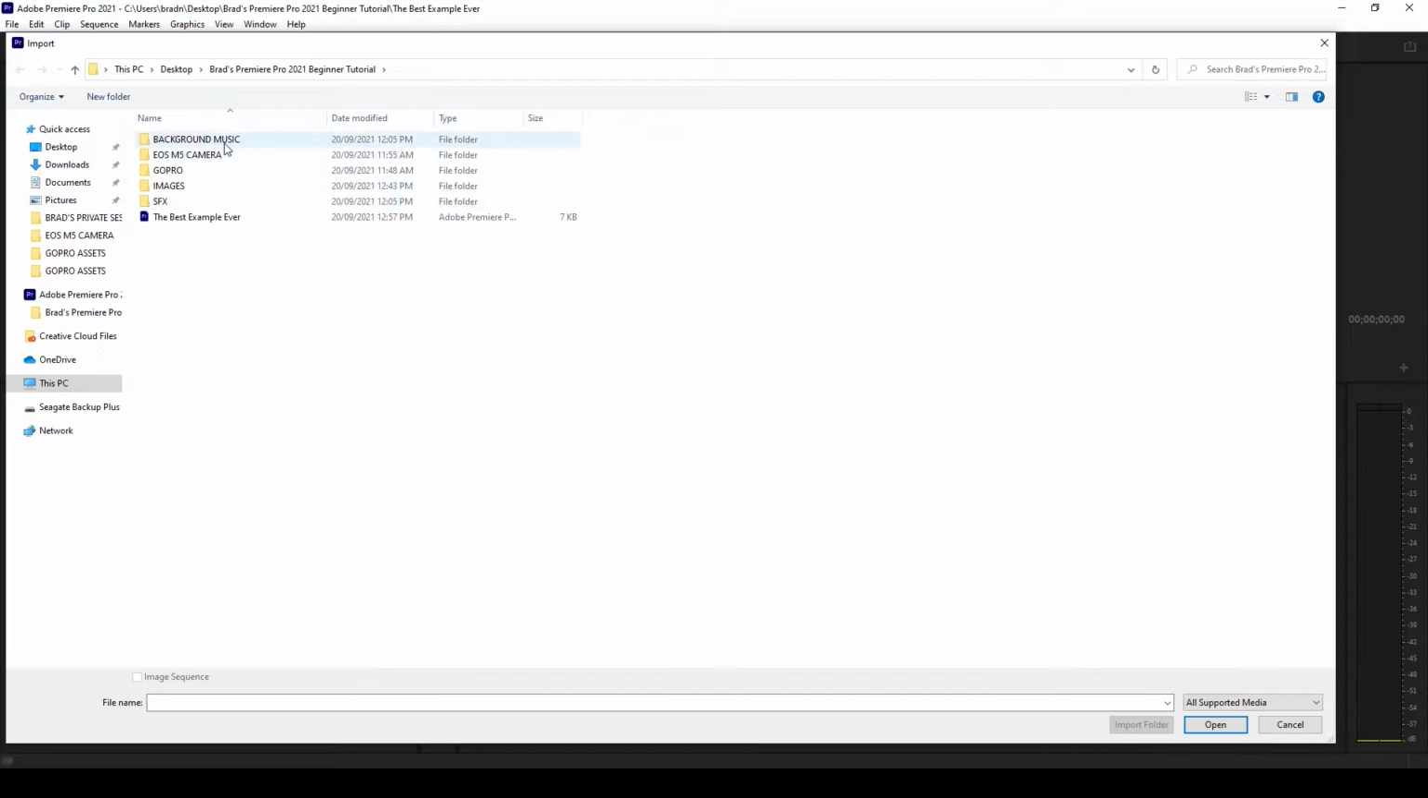Just start getting used to putting everything in folders, because when you're working with bigger projects and you have your music and your images and you're working with multiple cameras and everything's just chucked into one folder, it's incredibly difficult to find stuff. So on your screen right now, we have a basic folder structure, right? So all my background music goes in that folder, all of my camera M5 footage in that one, my GoPro footage, my images, my sound effects. This is just a general structure.